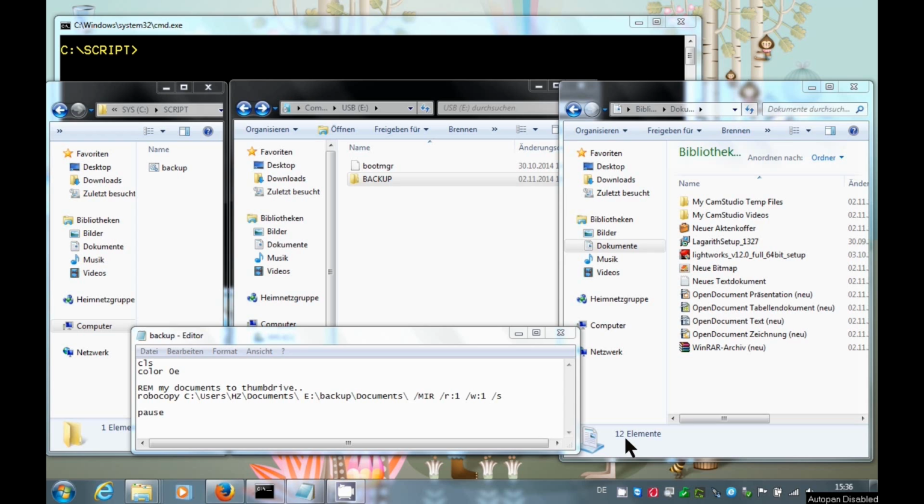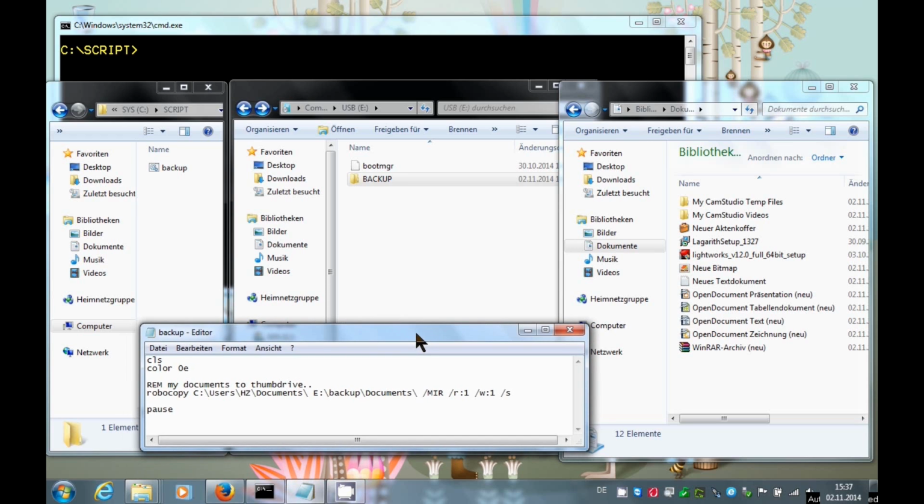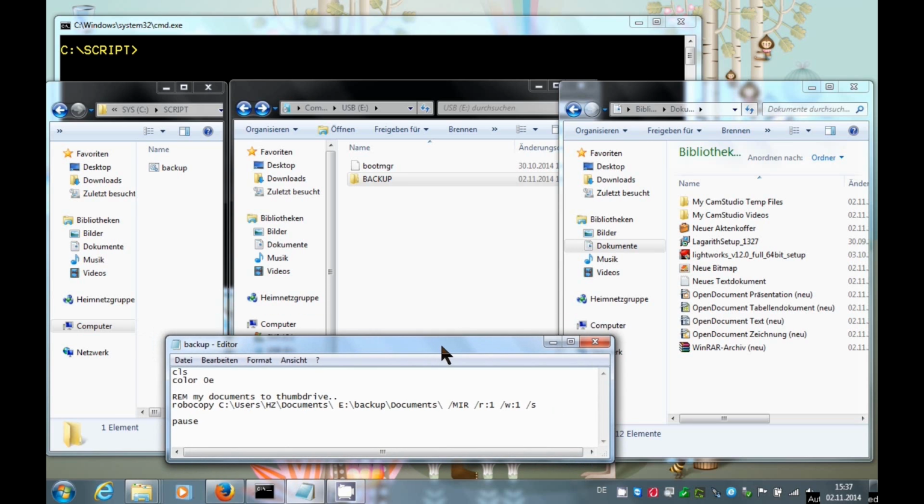So what you see here is I just opened a few windows. On the bottom there is the backup in the notepad. I'll come to that later. In the background there are 3 Explorer windows. From left to right we have left the folder C script where I put the backup file. In the middle we have the thumb drive, drive letter E, with the folder backup. There's the backup file, it's the actual batch file.